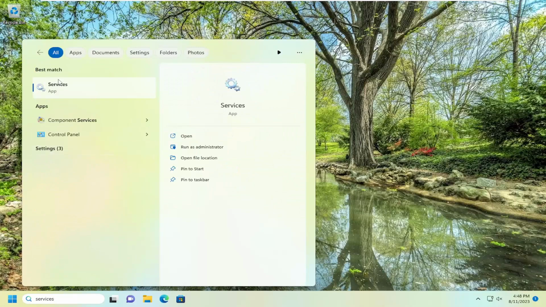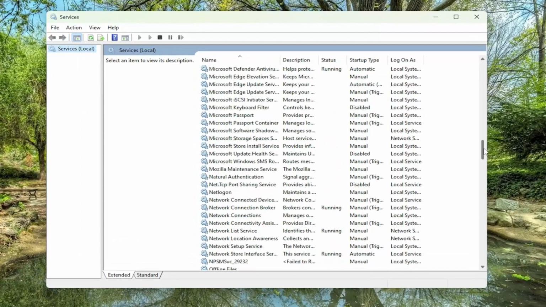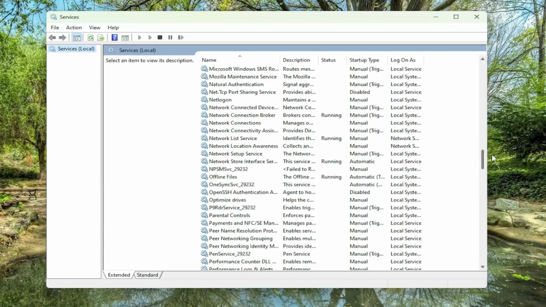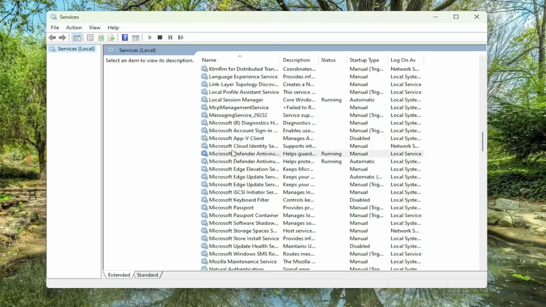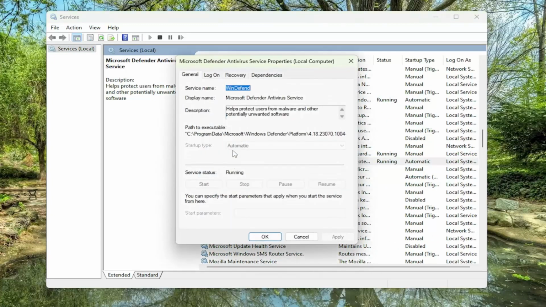So we are going to start off by opening up the search menu, search for services, best match should come back with services. Go ahead and open that up. You want to go down to the Microsoft Defender antivirus service and double click on it.